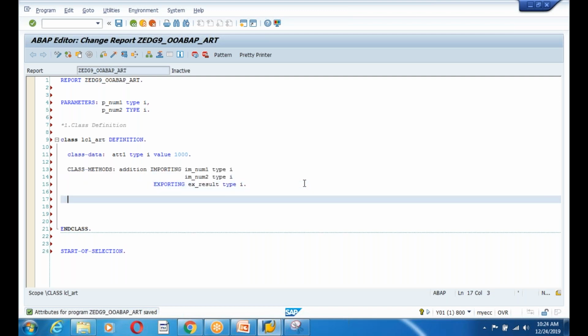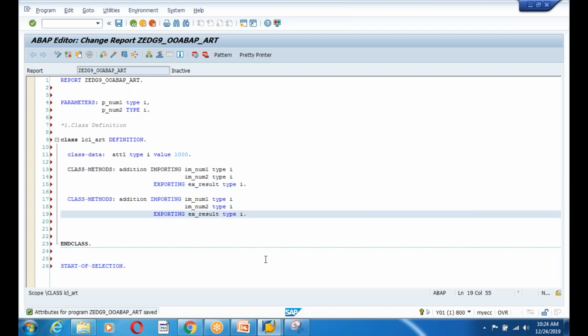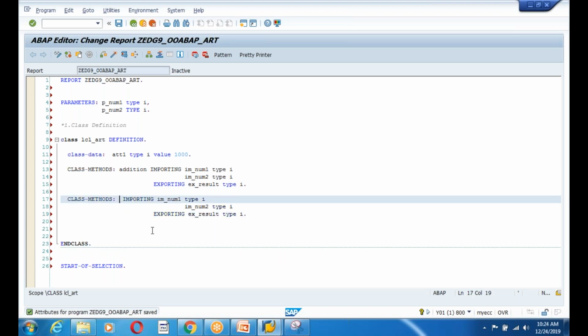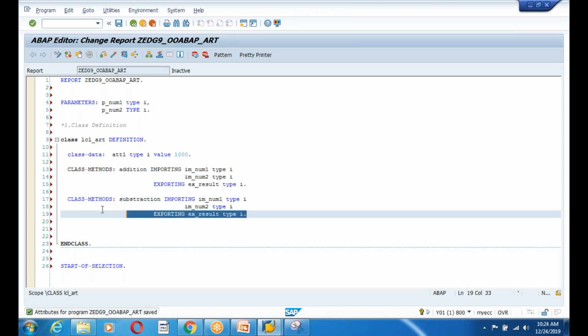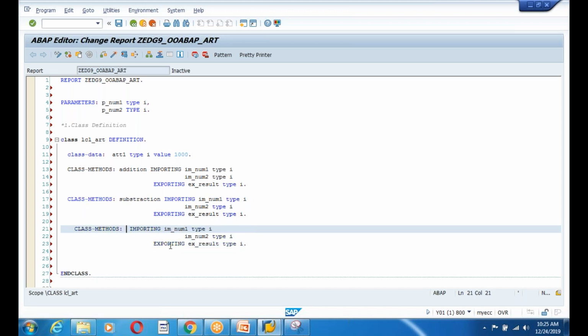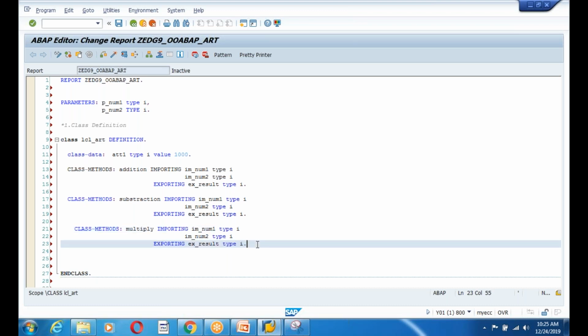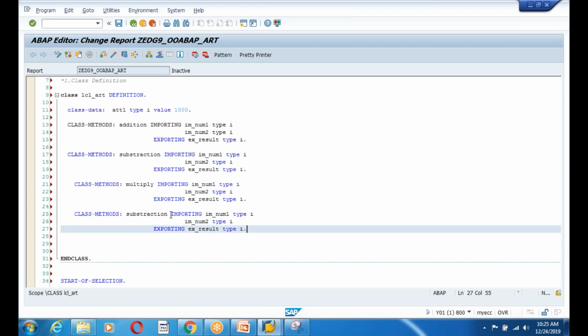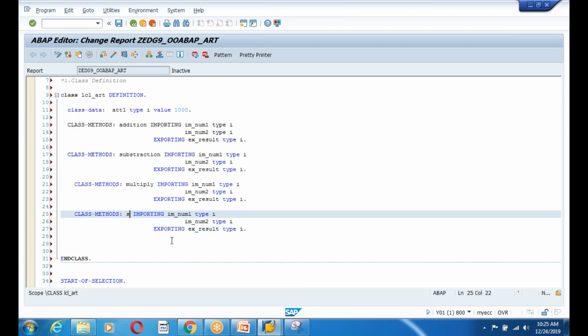Control C. Like function modules, every function module has its own interfacing parameters. Like function modules, the methods also have their own interfacing parameters. So interfacing parameters are different: importing, exporting, and result. So if you want one more method, Control C and Control V. It's one method you declared, and another method is multiply, and another is Control V and divide. So we have four methods, four functions, guys.